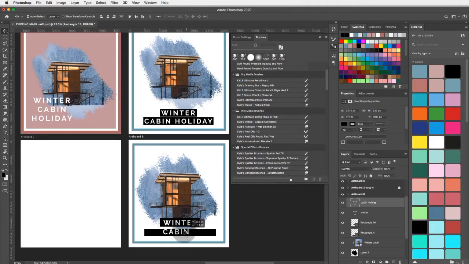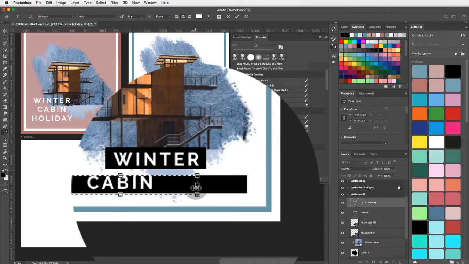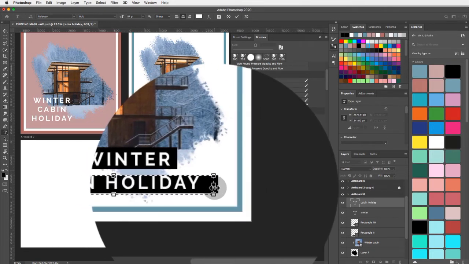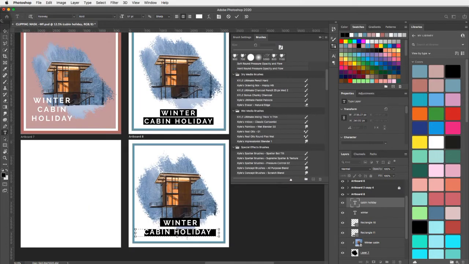And that's interesting, my text disappeared. So let's have a look what went wrong for me here. So if I go to the Type tool and I click here, oh, so my text frame wasn't big enough. So I can click and drag, make it big enough. And I can go back to the Move tool to move it.